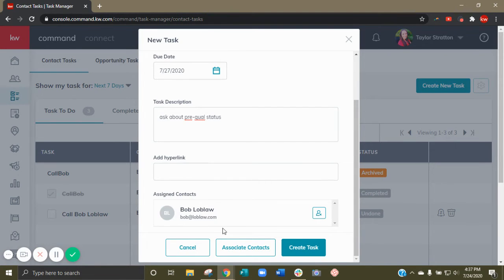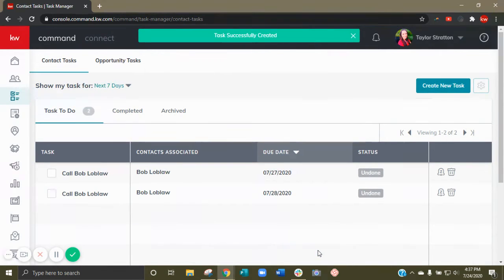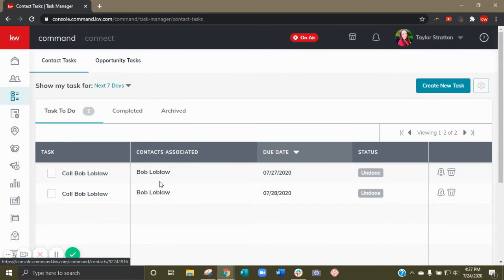He is there now. And what that's going to do is that's going to allow me to be able to easily pull up his information. So we hit create task, and now that task is associated with Bob. So that's how you manually do that. The other way tasks can be created are through smart plans.